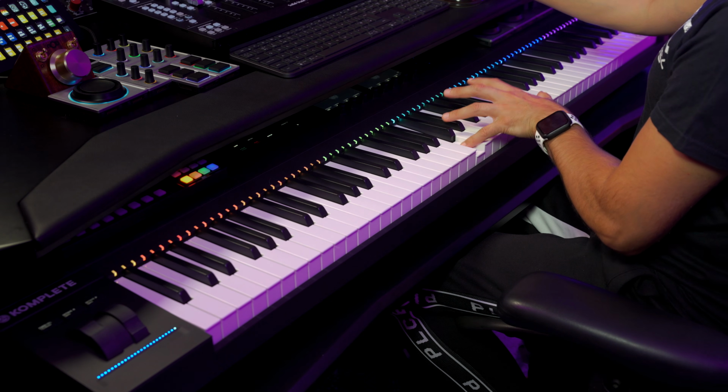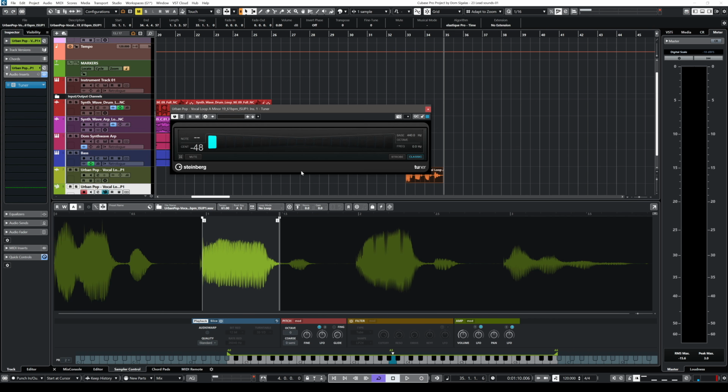Now, before I go on, I want to make sure that when I play a C on my keyboard, I'm also getting a C on my instrument. So in this case, that's not what's happening. So unless you have perfect pitch, a very good way to do this is to add a tuner plugin on your sampler track. So as you can see right now, I've added this.